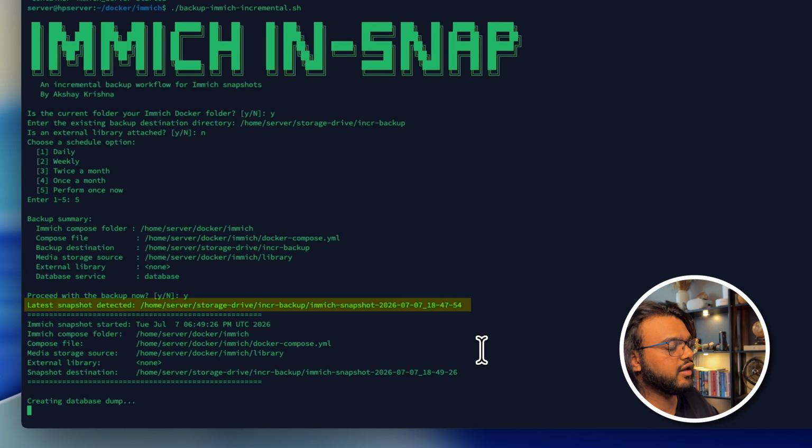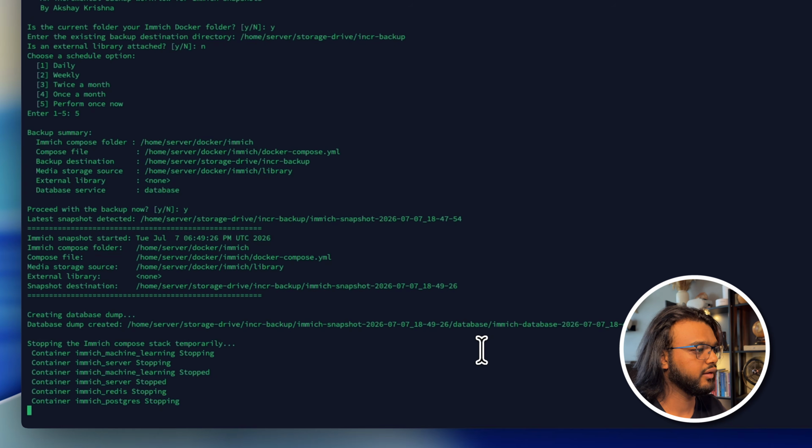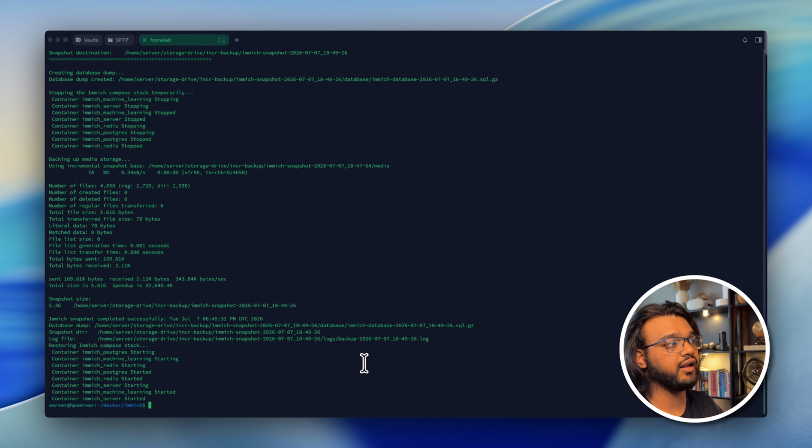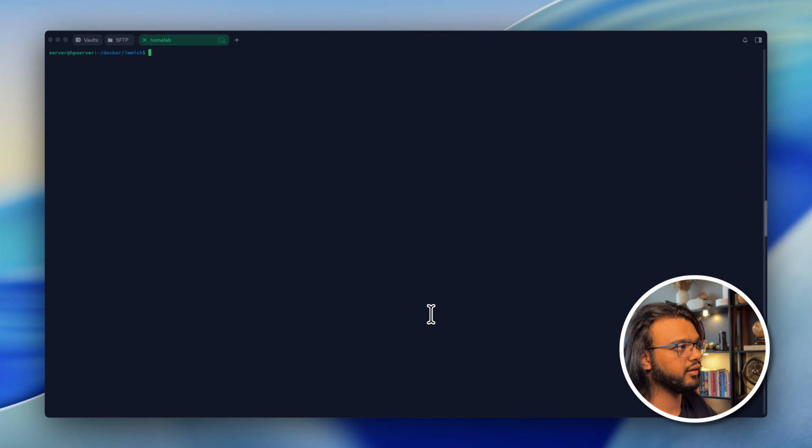Okay, so if you can see here, it says the latest snapshot detected. So, and done. It took literally like 5 seconds. Now let me clear the terminal. I'm going to delete the database and the libraries from the Docker folder, meaning completely removing the brains of the Immich server, and I'll start a new instance to run the restoration tool.